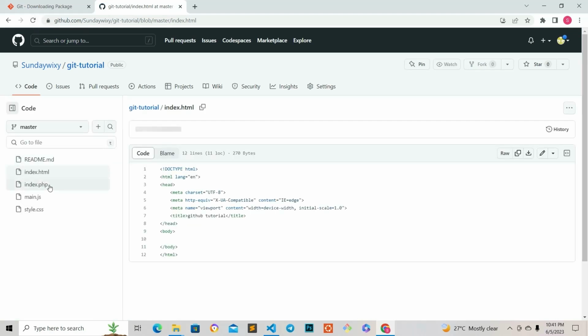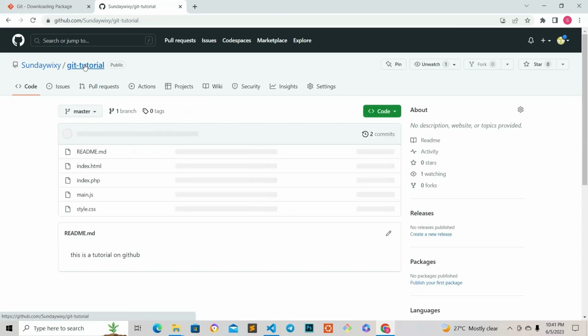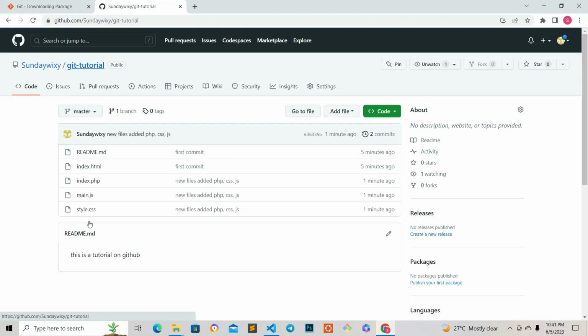Okay, so now we have our files loaded. It took a longer time, and then you see that we have our files loaded. Let me tap on git tutorial, which is the name of the repository, the folder. I want you to see that commit message. You see that these 3 new files come with a different commit message saying new files added, PHP, CSS, and JS. This will let you know that while I pushed this, it was just to add new files to my project. All right.